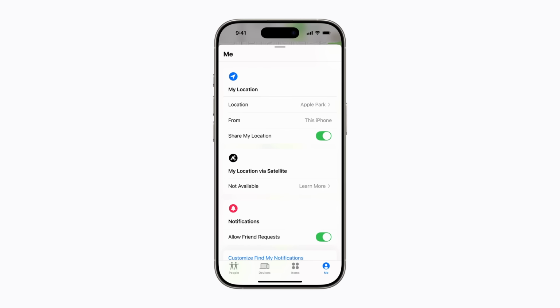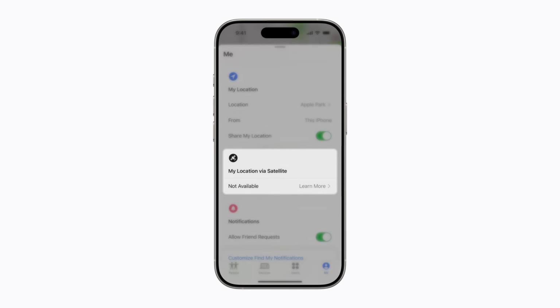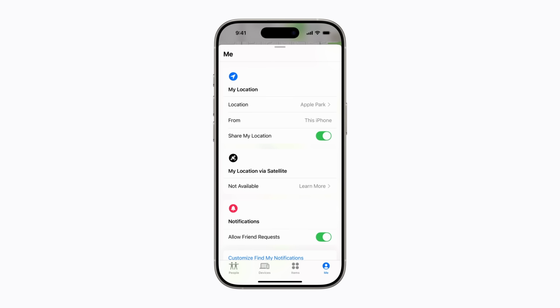If you're outside of cellular and Wi-Fi coverage, you can send your location via satellite to anyone you're already sharing your location with. The ability to send and receive a location via satellite is supported on iPhone 14 and later using iOS 16.1 or later.